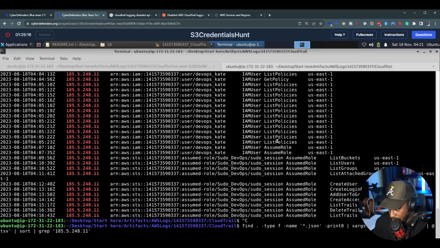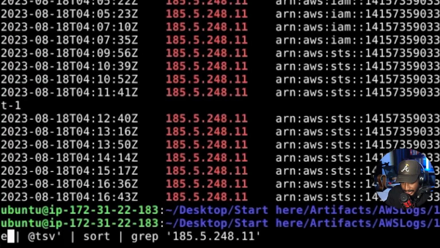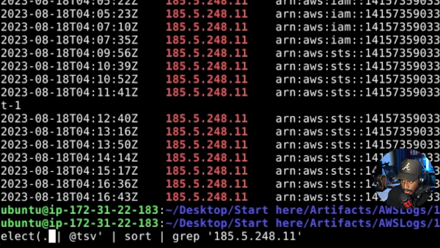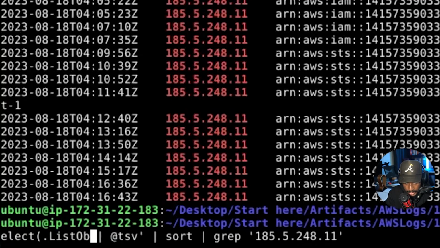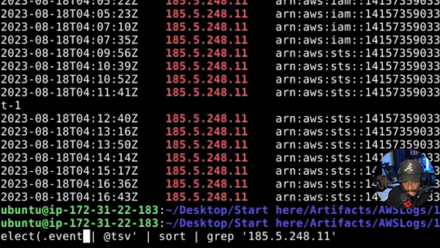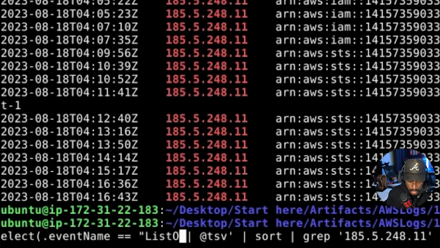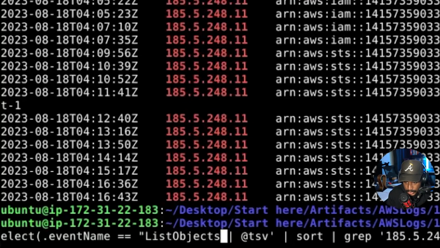So we're going to keep records, but this time I'm going to pipe that into a new jq search for a select. And this is basically going to surface up the specific details within the JSON file, and we're going to see that here. So we're looking for all the list objects. Actually, no, we're looking for the event name that is list objects. Gotta correct that typo. List objects right here.